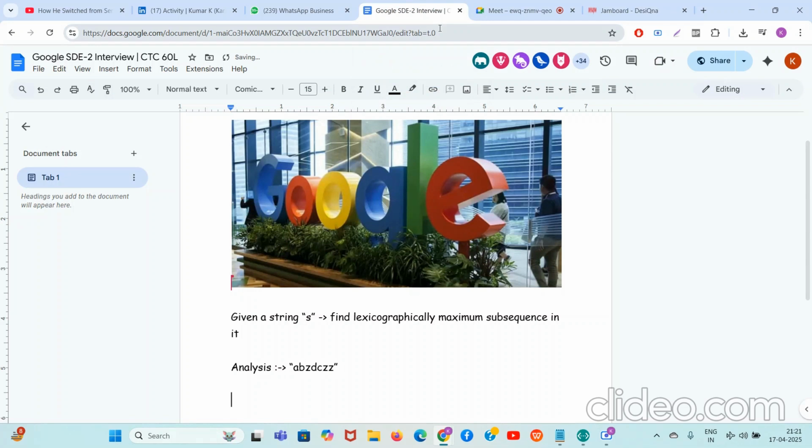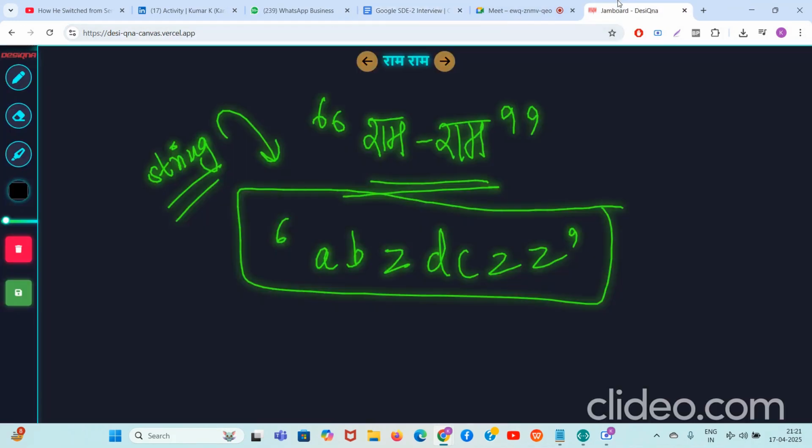ABZDCZZ. Which subset is lexicographically the largest? I love DSA and CP and OA also. Which subset will you pick up? Do you understand the meaning of subset? You have to pick some characters from here, from left to right in order, a subset, but that subset should be lexicographically largest.